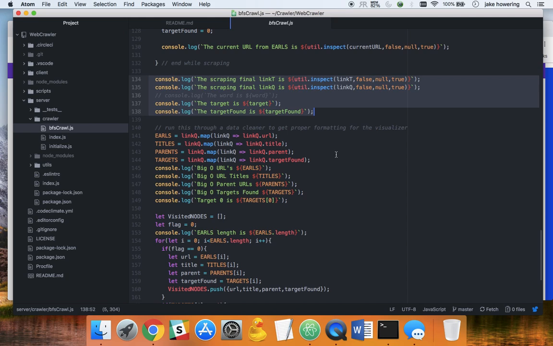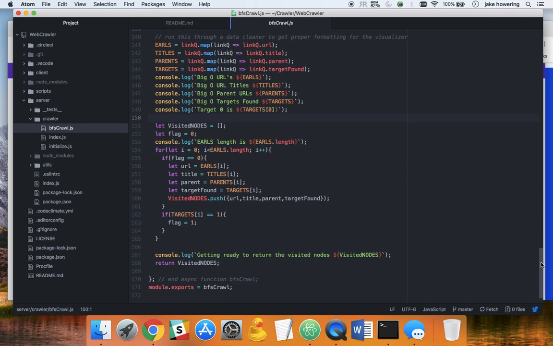So now I'm going to do my data cleaner. Clean the data. I've got to extract out through these mapping statements the individual parameters. We're going to print them to screen again just so we can verify. And now we're going to go through and push them into the visited nodes, the nodes that we visit. We have a URL, title, parent, and target found. If we hit the target found, we're going to hit a flag, and this flag tells us to quit pushing contents in.